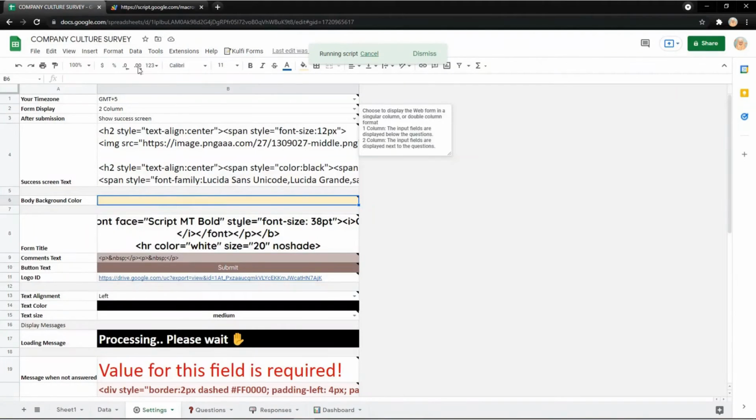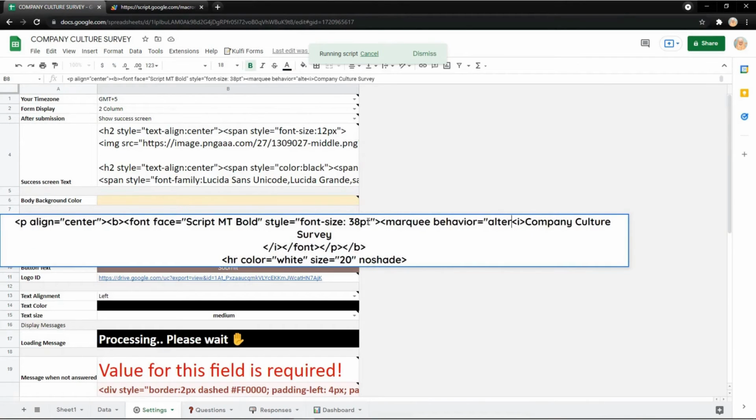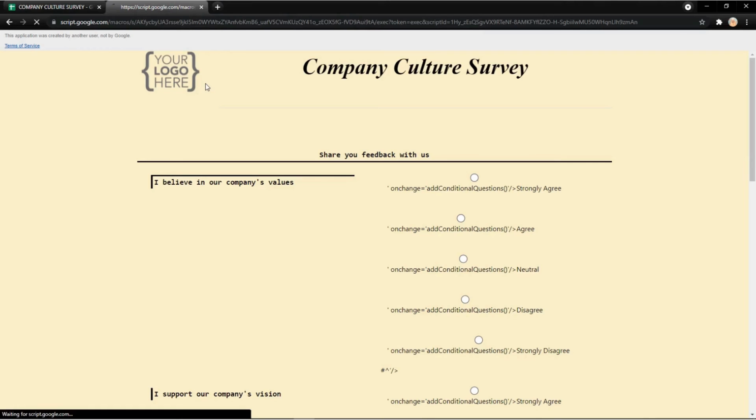Also, you can give a new style for the title. For example, here I use smart behavior. Just follow the steps if you want it, like this: alternate and then scroll amount. For the scroll amount I use 25, but you can pick your number. Also, don't forget to close the code like /mark here and go to your form. And now the title is moving like this.